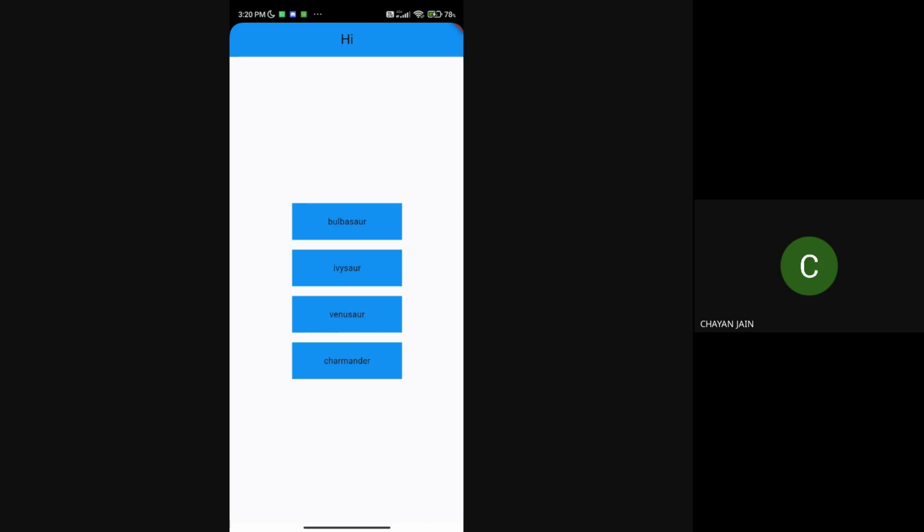Here inside the gesture detector, we're performing the API call to get the details of a Pokemon, and right after this, we'll go to the new screen.